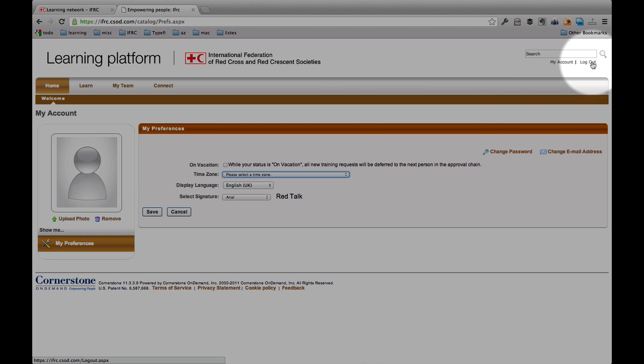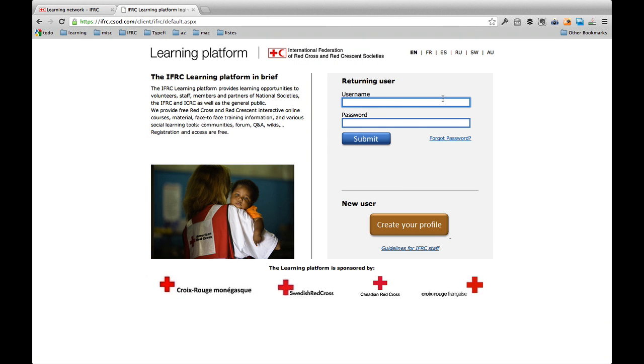And when you want to leave the platform, especially if you're on a public computer, make sure you click log out, and that takes you back to the login page.